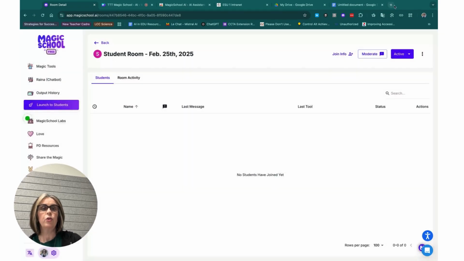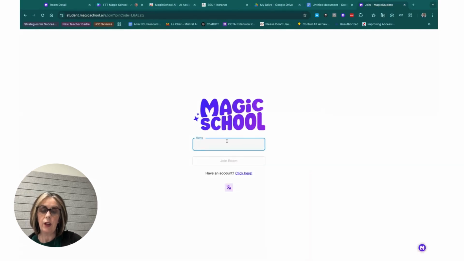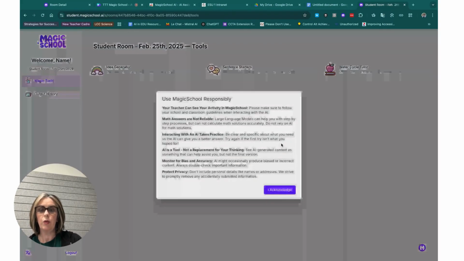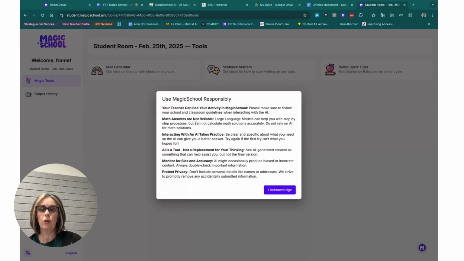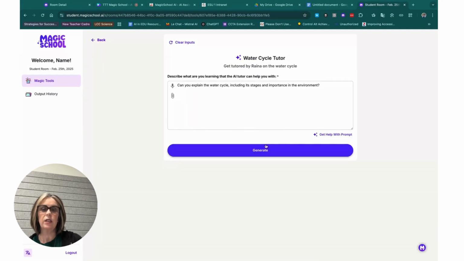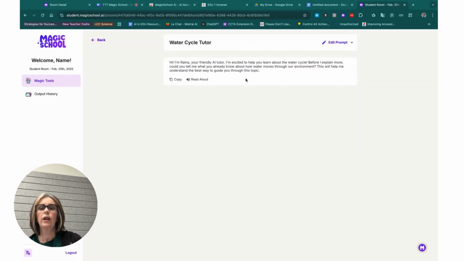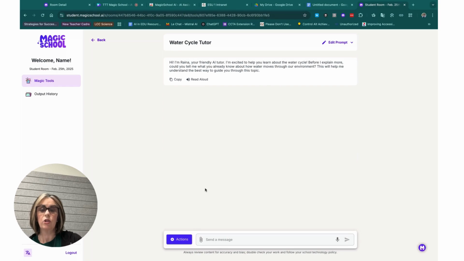All right, and from the student side, this is what it ends up looking like. They have to put their name in. I'm just going to put name and join room. You would want them to put their real name. Okay, and so it shows them this little acknowledgement page. And then I'm going to click on our water cycle tutor, and notice it's the same as what we put in earlier. And so it starts the conversation, and it's asking a question. Can you tell me what you already know about how water moves through the environment?